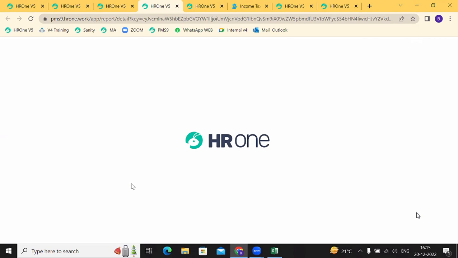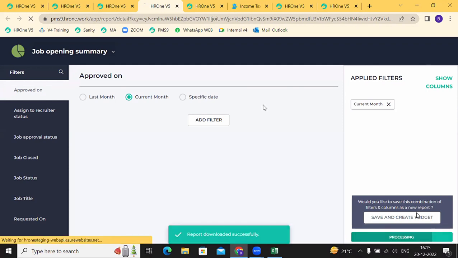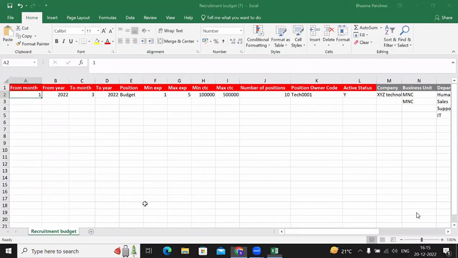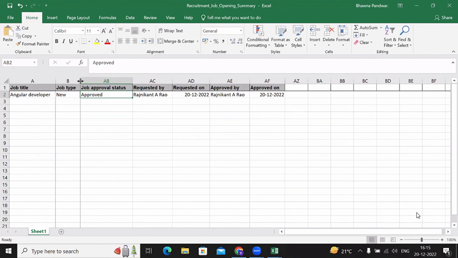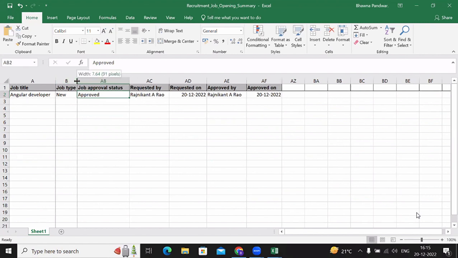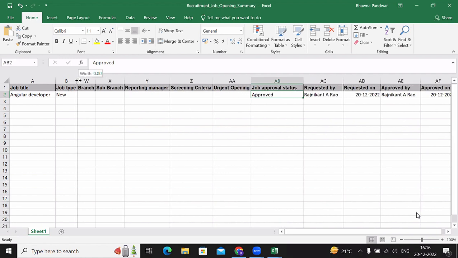So I'll show you what data this will be showing. Okay, so this was the job. Just a second. Much of the data is hidden. So this complete data would be there.